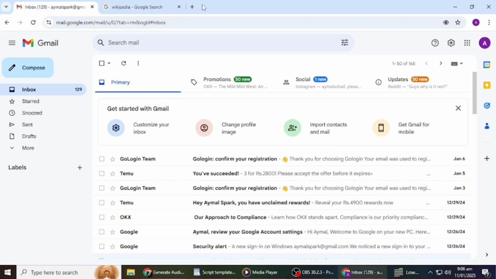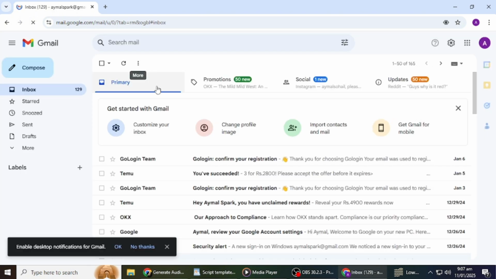Once you've ensured that your internet connection is stable, the next step is to refresh your Gmail inbox. This can be done by clicking the refresh icon, usually located at the top of the Gmail interface. Refreshing your inbox can sometimes prompt new emails to appear if they were delayed or stuck. If refreshing your inbox doesn't work, the next thing to do is to check your spam and trash folders.